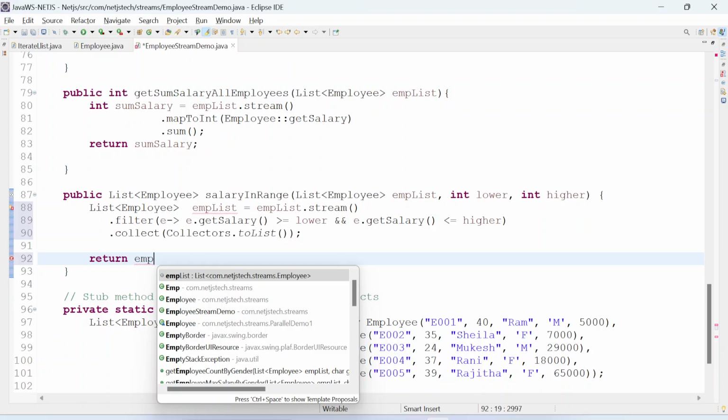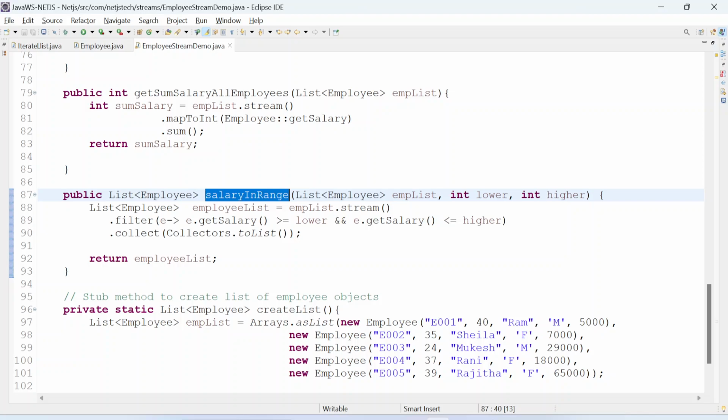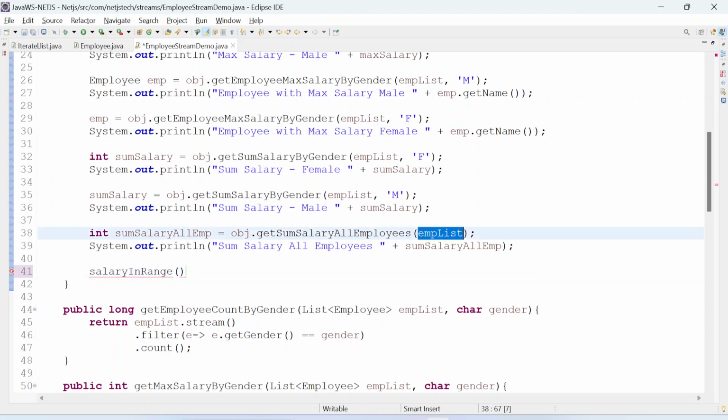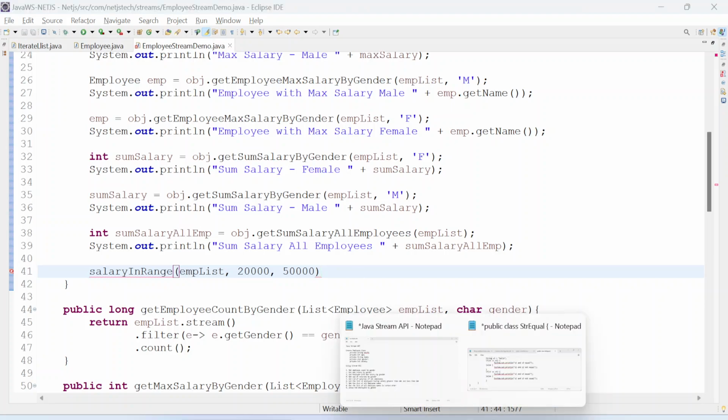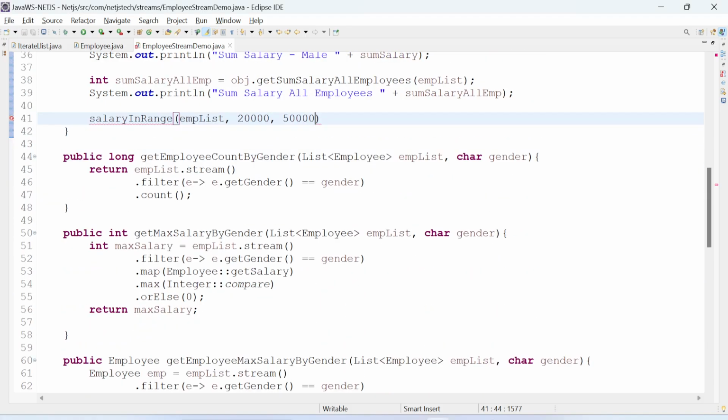Okay, we have already used EMP list, so I'll change it to employee list, and here also I can return the same. So salary in range, and call salary in range which needs EMP list and two values. Here actually if you see I said greater than 20k and less than 50k. So we should not have equal to.